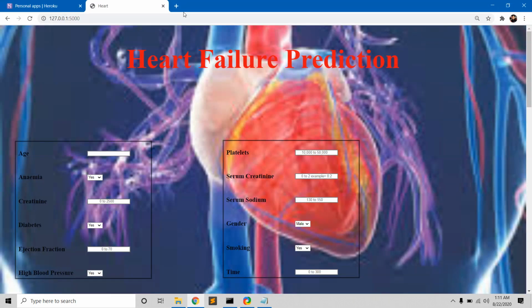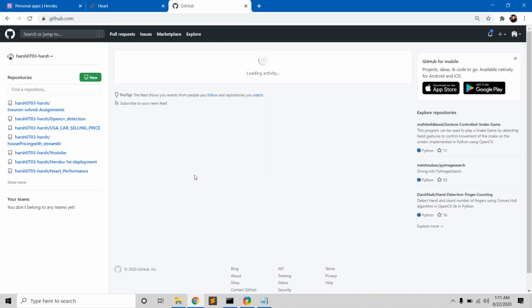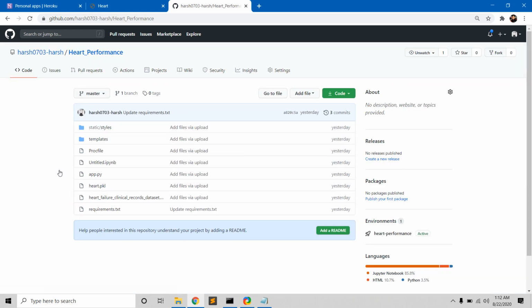After that, we have to store all the files in our GitHub account so that Heroku can connect to our GitHub. I already created a repository over here with the name Heart Performance. I have all these files in my GitHub repository.